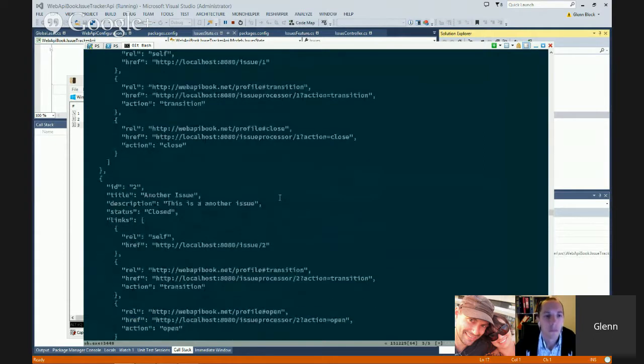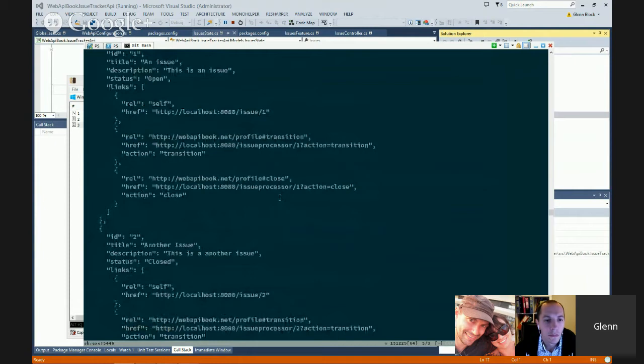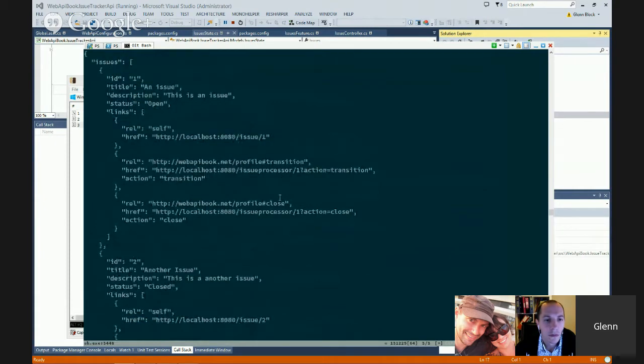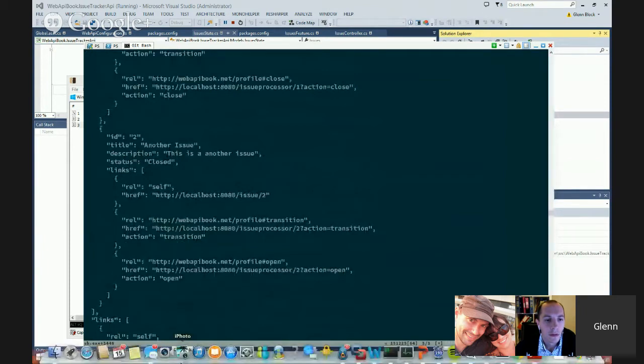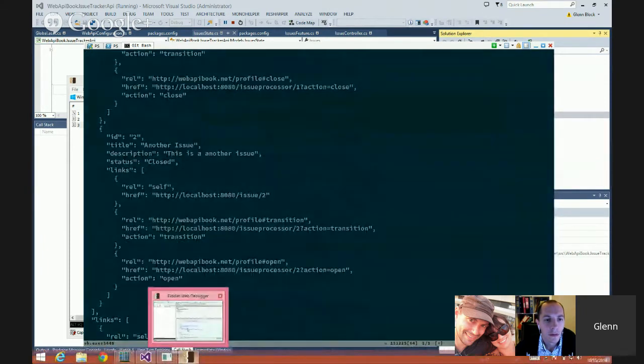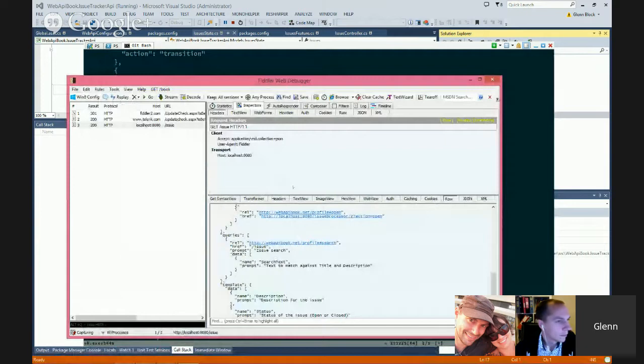Oh no, wait, that didn't do what I wanted it to do. That gave all of them. Let me see if I did something wrong. Oh, it's because I'm not using Fiddler, right? It didn't set the header properly.